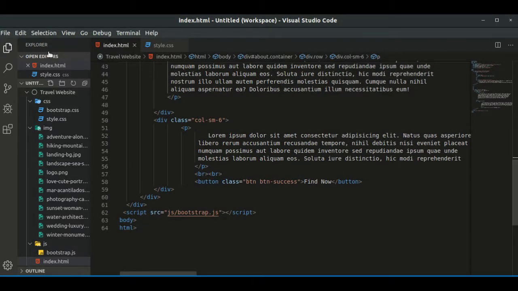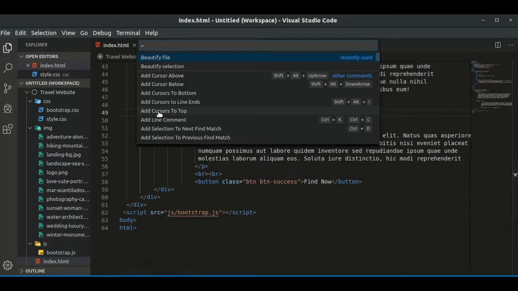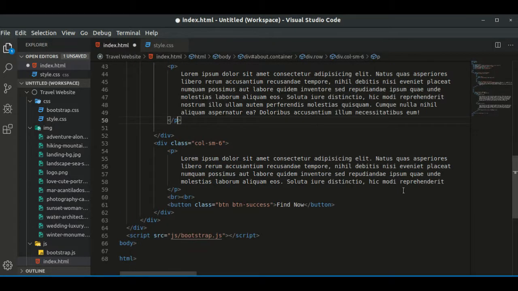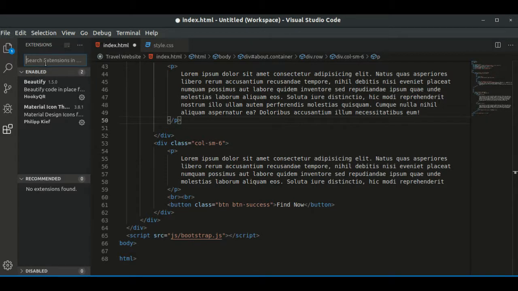Okay, let's reformat it so it will look better. Just press the format shortcut. I have installed this Beautify extension. You can use it or install it by using this extension button. Just search for Beautify and install it. Save it once again.